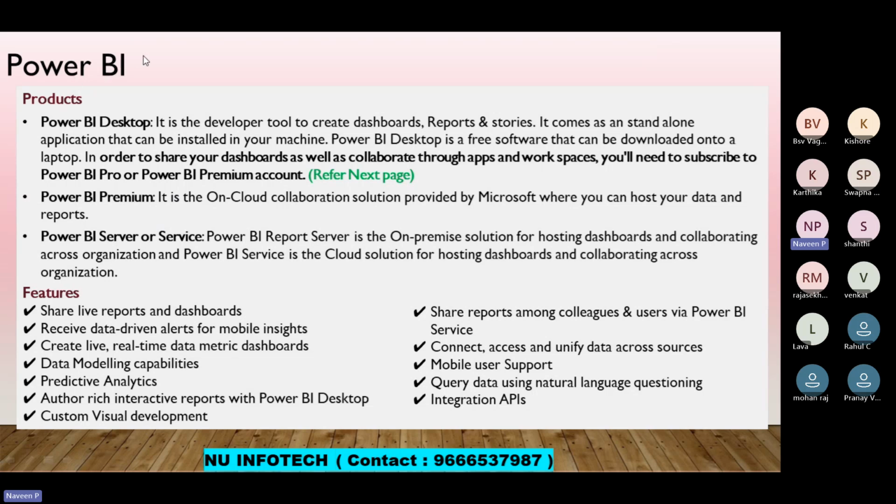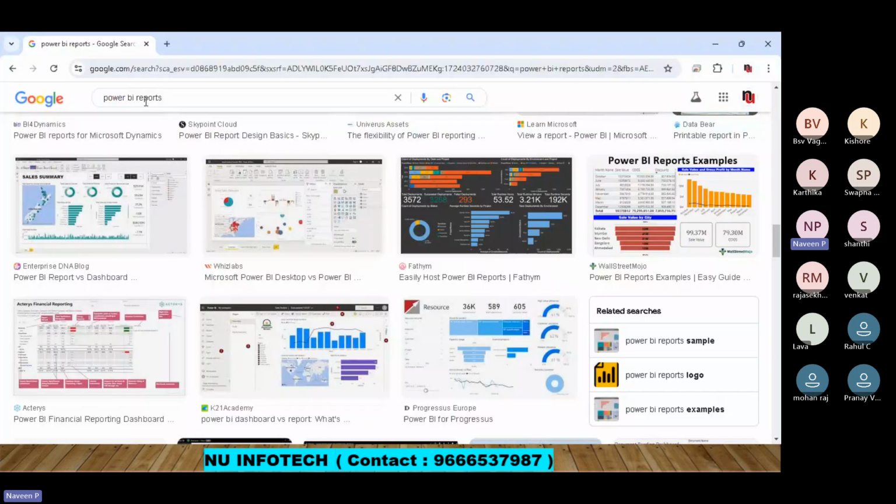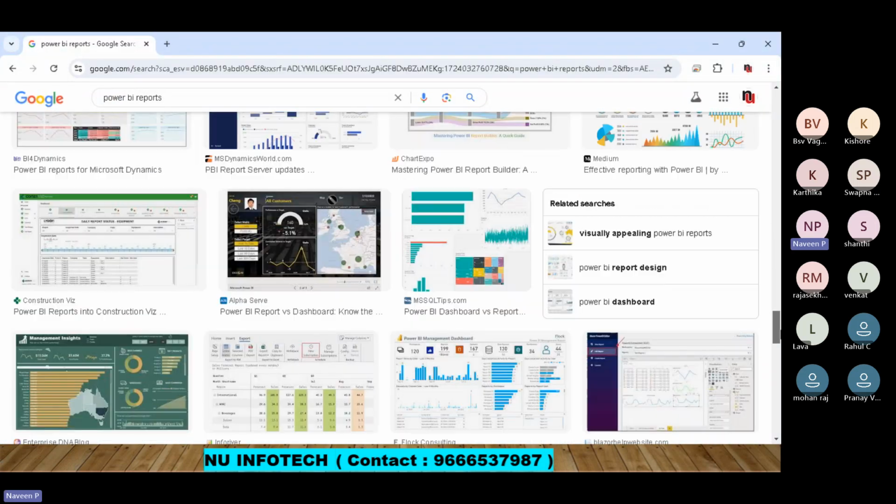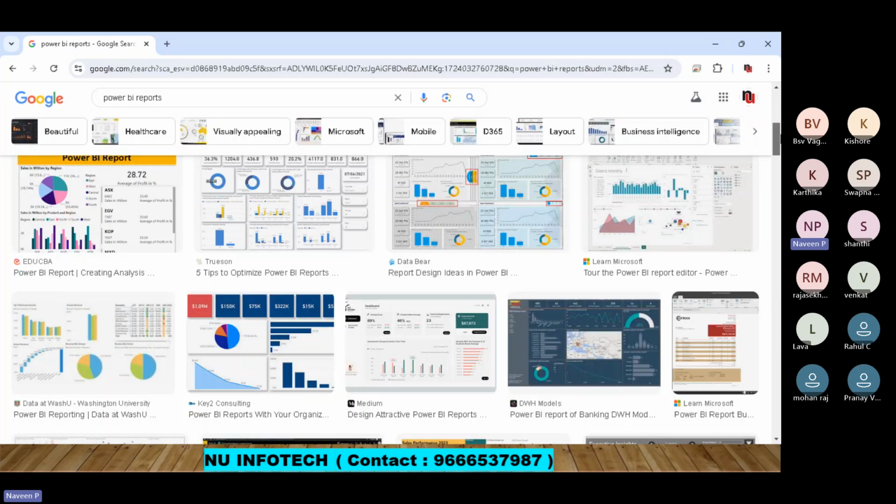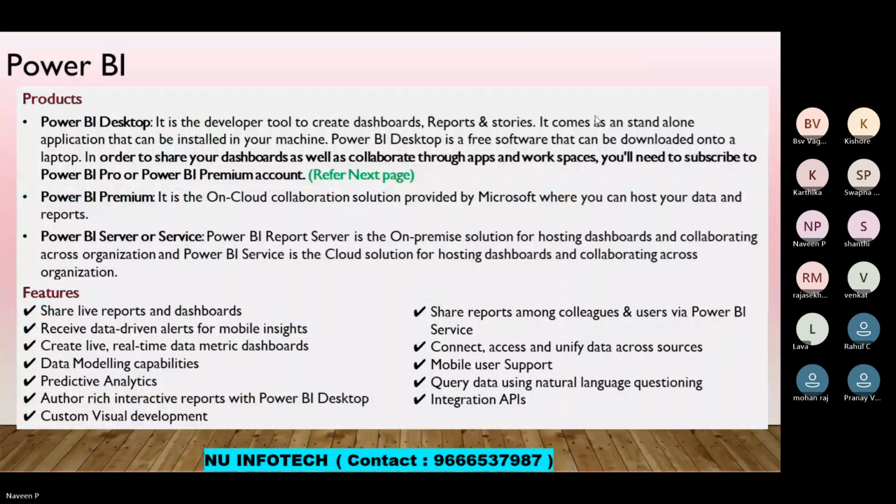If you look at these products, we will go into detail in upcoming lessons. Power BI Desktop is the developer tool. We are going to use it to create reports, like the ones we were showing. These kinds of reports can be created using the BI tool called Power BI Desktop. We develop that and deploy it in the Power BI server, or Power BI service.